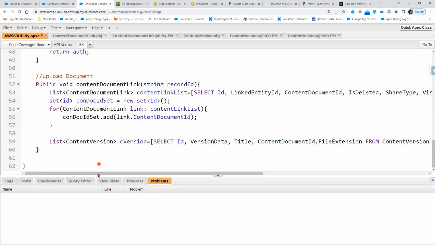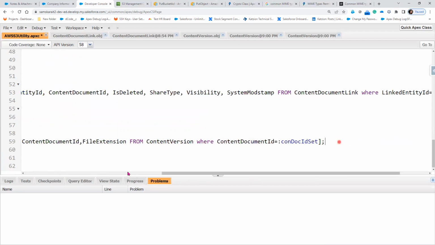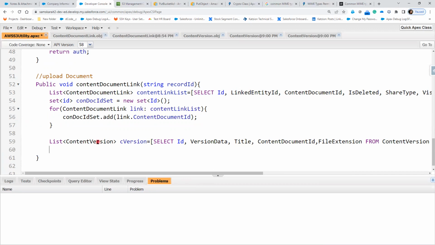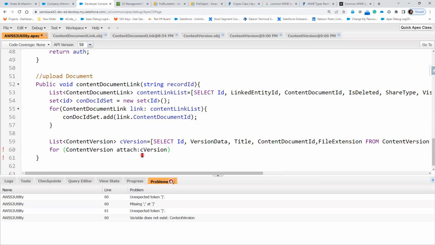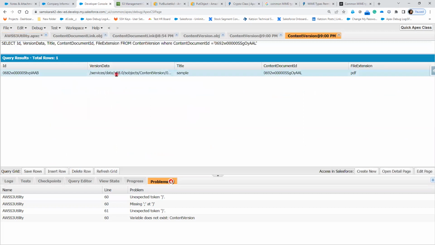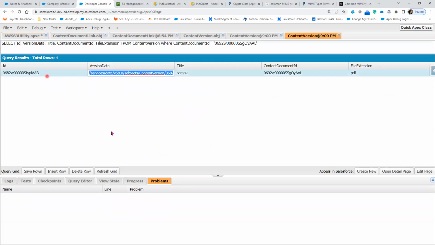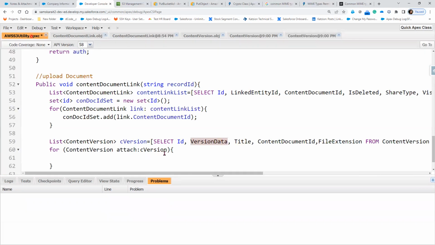Now what I'll do is I'll loop through this content version, for content version attach colon C version. Now, what else did I need from this? I needed version data. So this file path I needed, whatever the file path is, that I needed. So version data I needed.